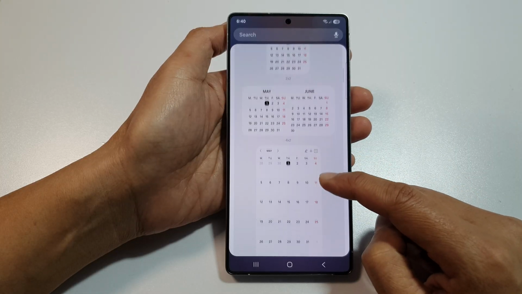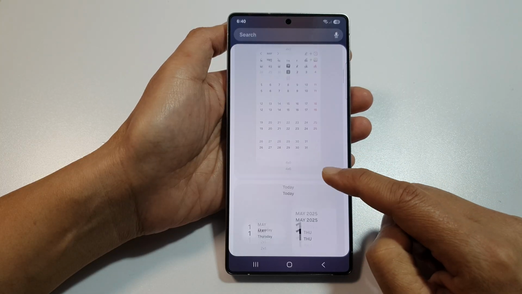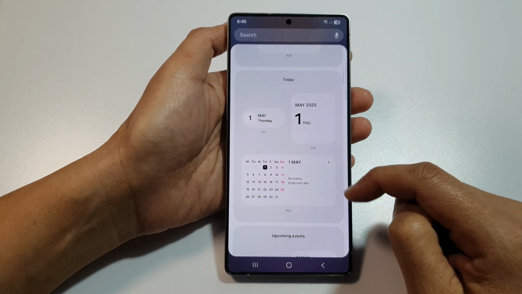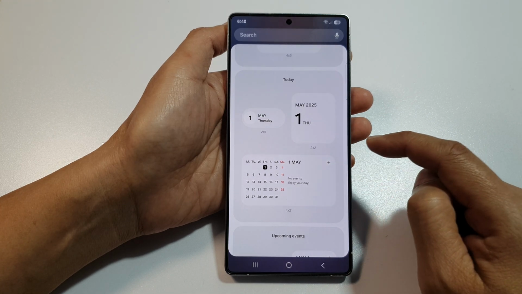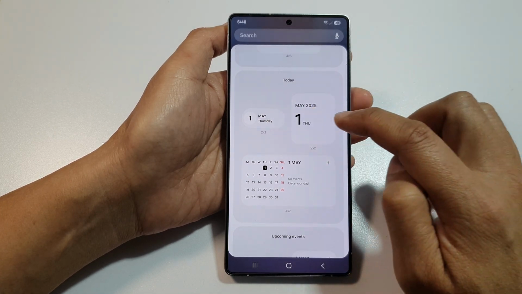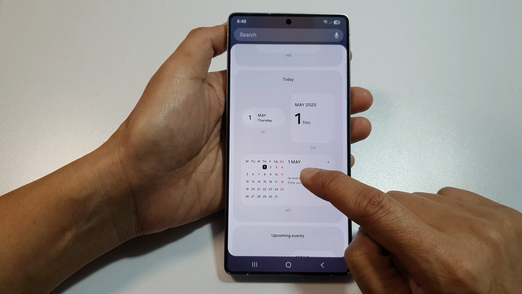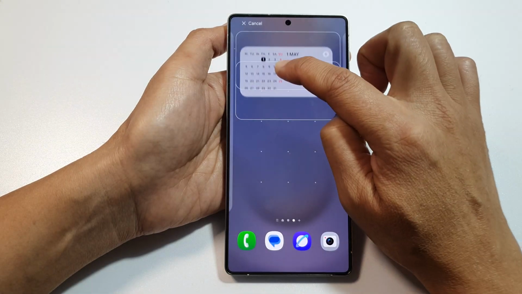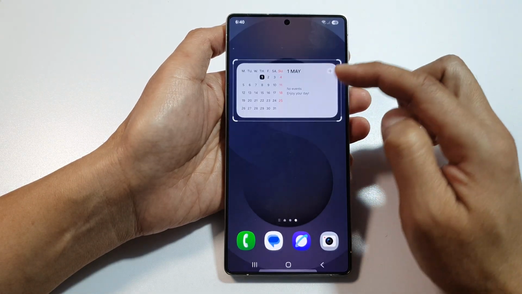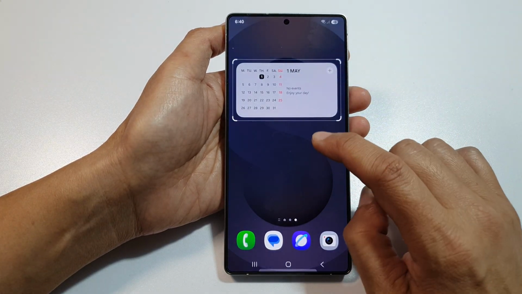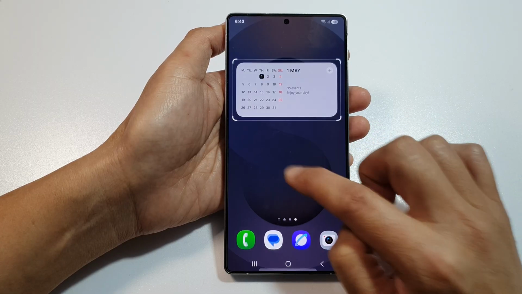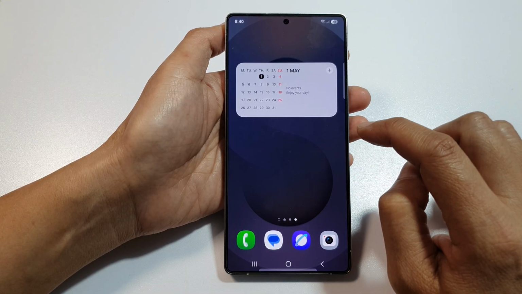After that, scroll down. Then go to the Today section and select a widget size that you would like to use. So we've got a small one, the medium size, and a large size, 4x2. So if you touch and hold on that, and then drag it to your home screen and let go, here you can place the widget on the home screen. After that, tap anywhere on the screen to save the changes.